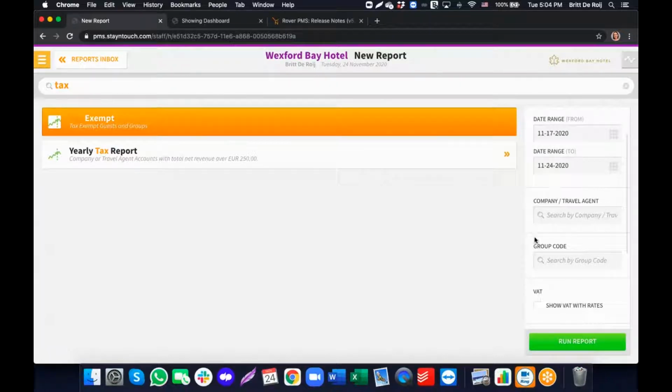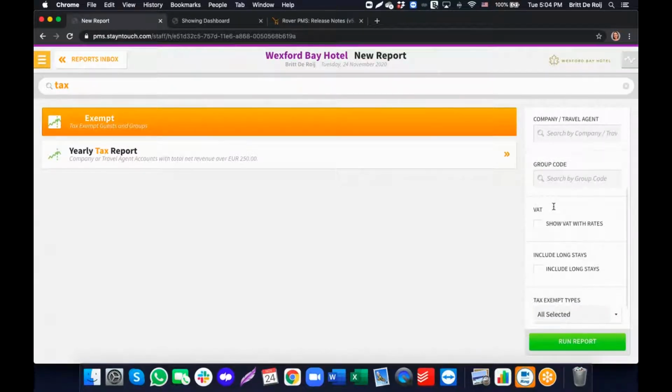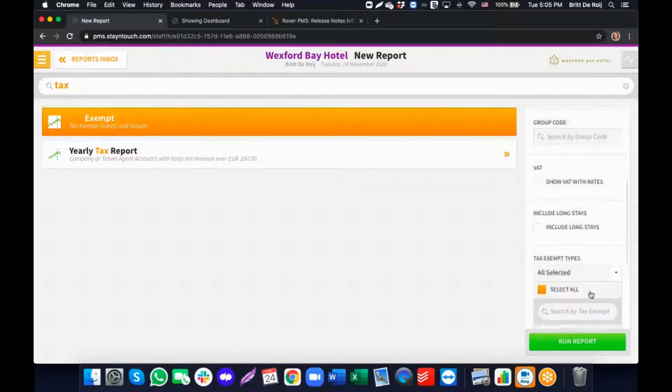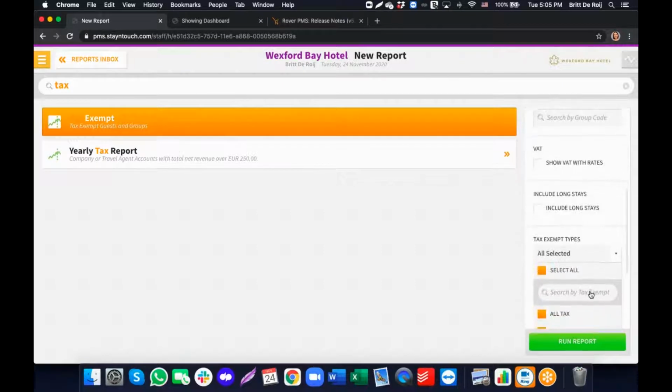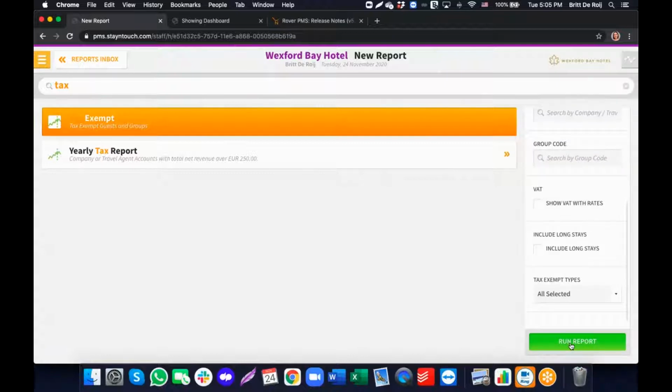You can specify a certain company or travel agent, a group code, VAT to be shown with the rates, or include or not include long stays. And if you really want to specify your search, you can select certain tax-exempt types to be included. Then when you run the report, it will be added to your inbox.